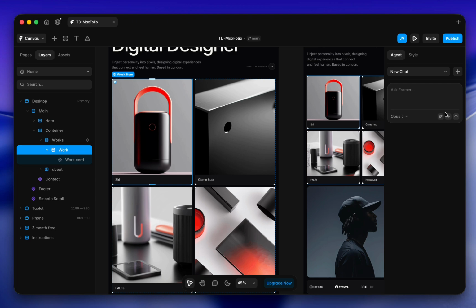You can also connect Framer to external agents like Cursor, Claude, or Codex if you already have a subscription with them. Otherwise, the free plan on Framer comes with 1,000 credits to play around, and you can buy more if you want to.